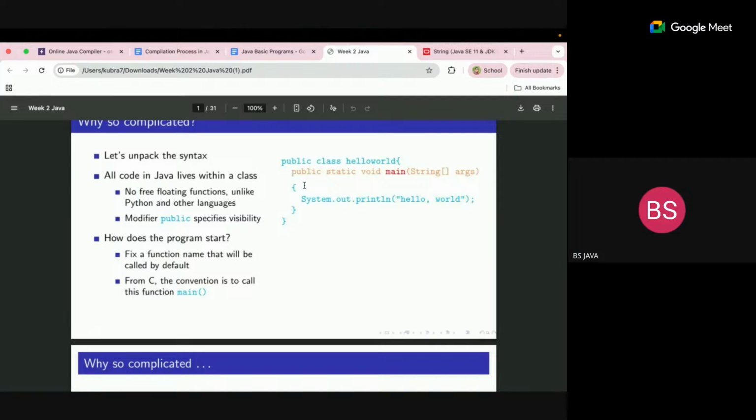Here you see the JVM is a separate entity, right? It's outside, and we want to give permission to the JVM to call this main function. Only then will the execution happen. Because of that, the main function must be public, because we want someone from outside to access it.